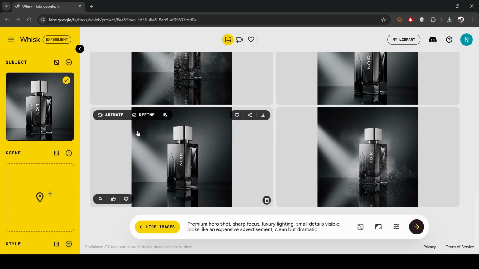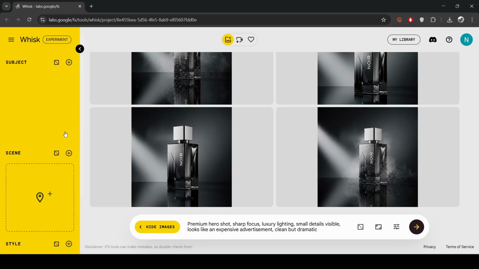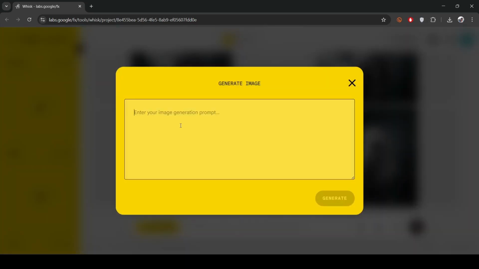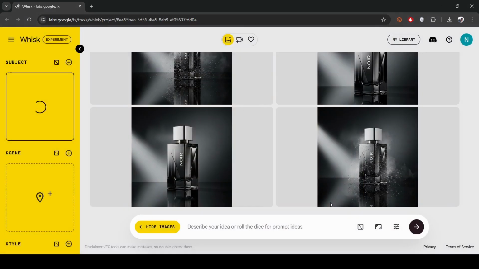Cool, it is generating. Now I'll give you one simple example. I'm not putting anything here. Let's delete this one. Now understand this one: I'm saying a watch, or I'll say a black style watch. So it will generate that image.